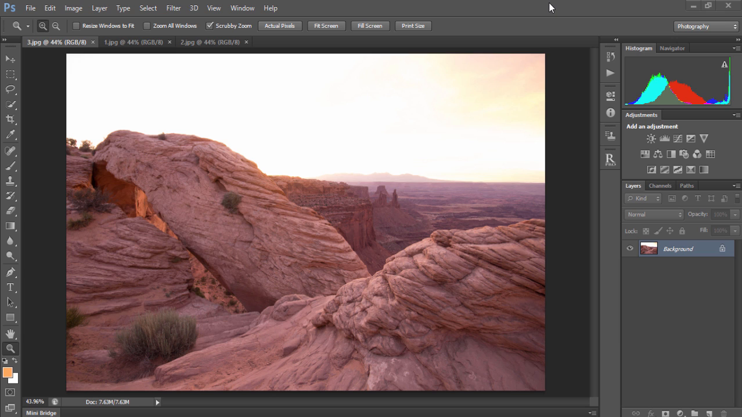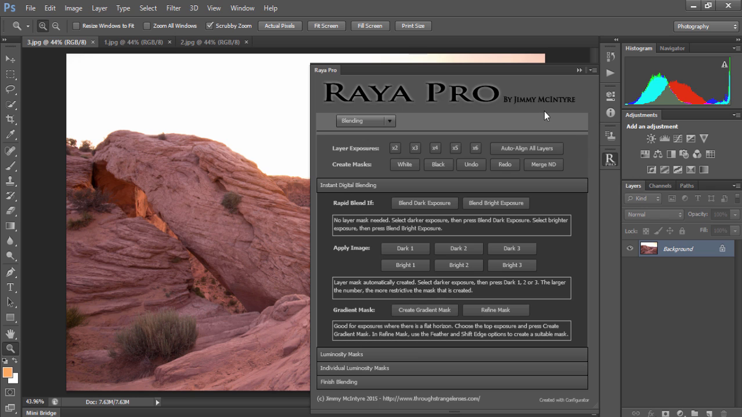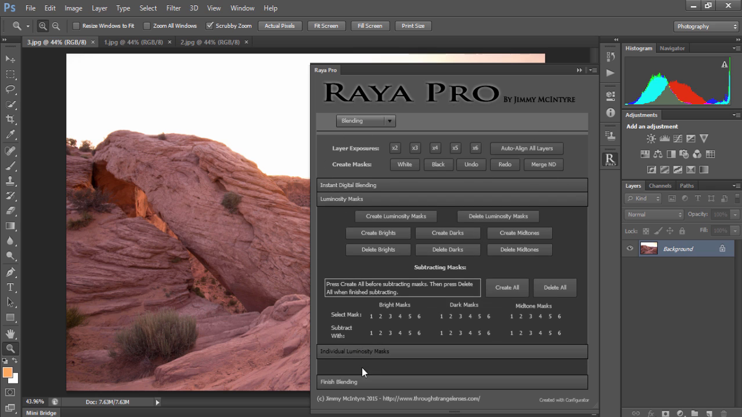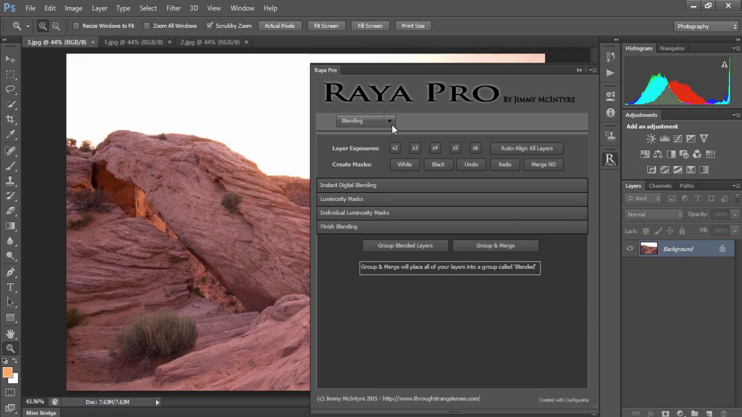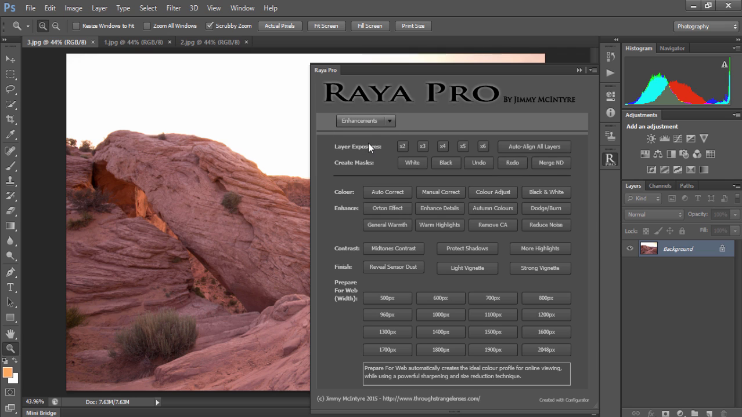Now let me give you a quick preview of the panel. If we go down to the R icon here, we can see the panel itself, and it's called Raya Pro. Now the panel's designed in a logical workflow manner, so at the very beginning we'll set up our workflow. These 4 tabs are all dedicated to digital blending. Then the next panel is all dedicated towards the rest of our workflow.